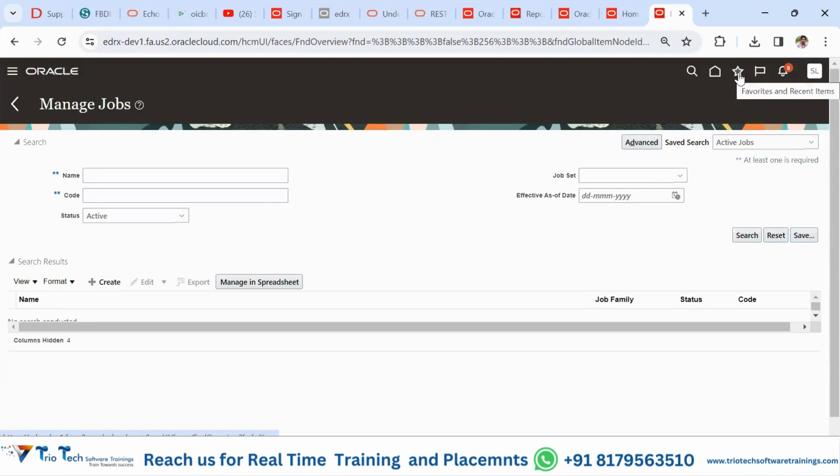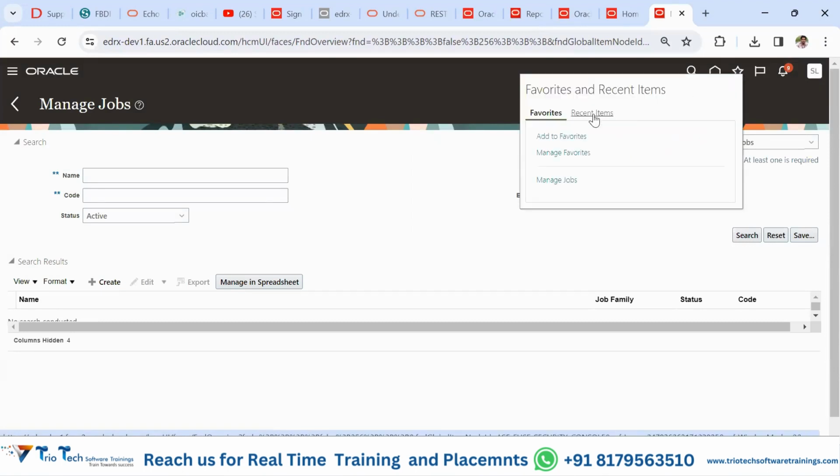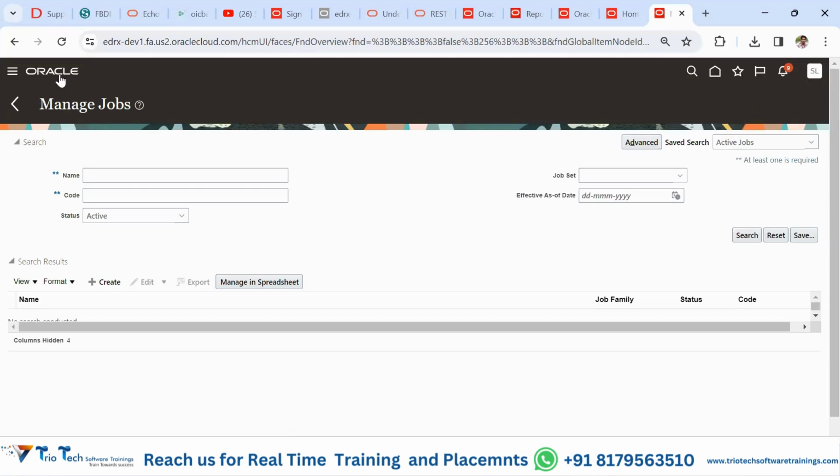So if you come to favorites, there are two tabs. Manage Jobs has now become available here. You go to any screen, but if you want to navigate to this particular screen, because this black banner will always be a global banner, all these buttons and functionality will always be visible, no matter where you're standing.